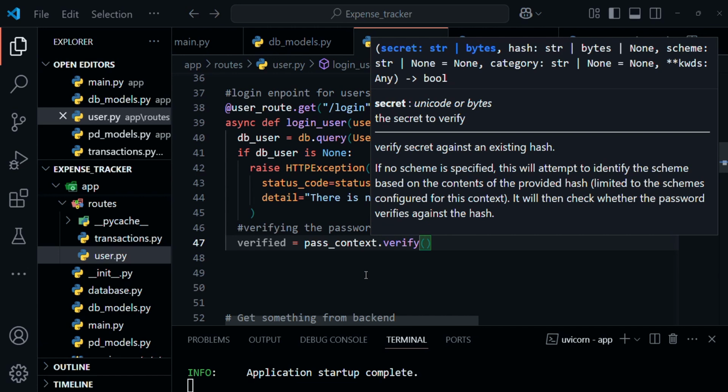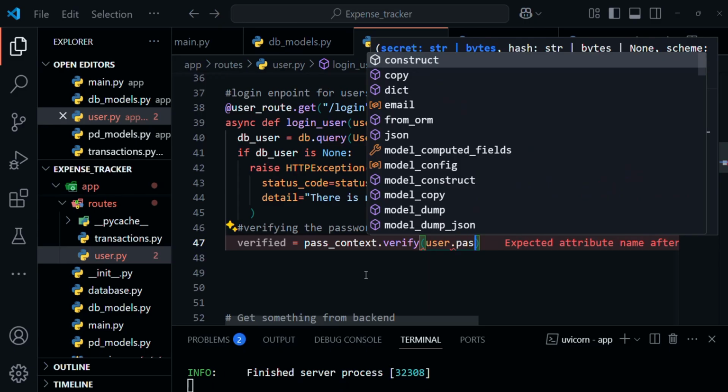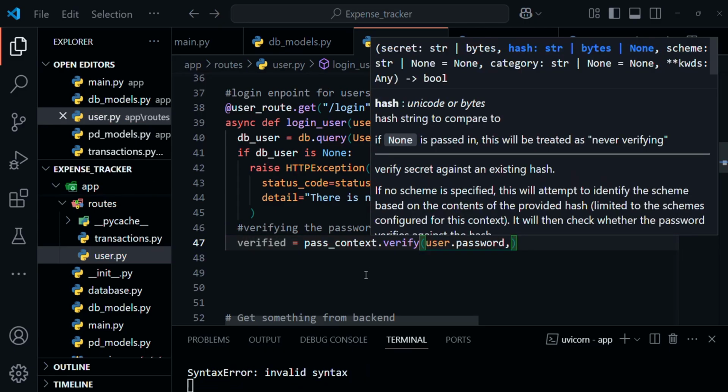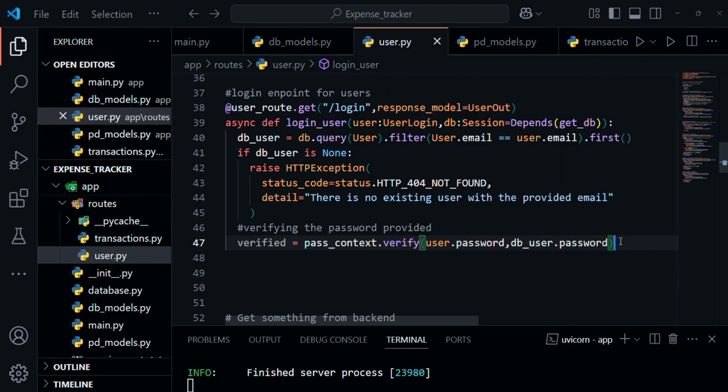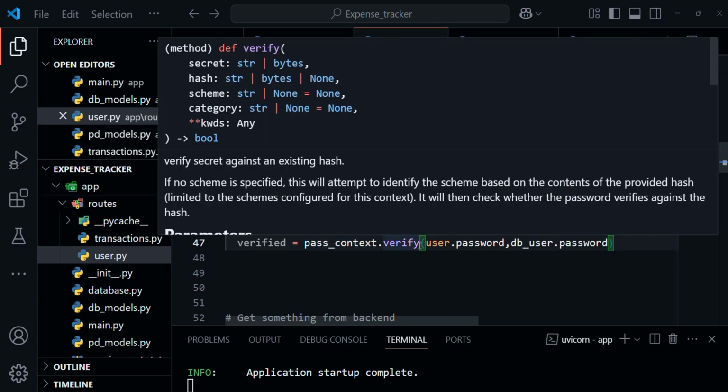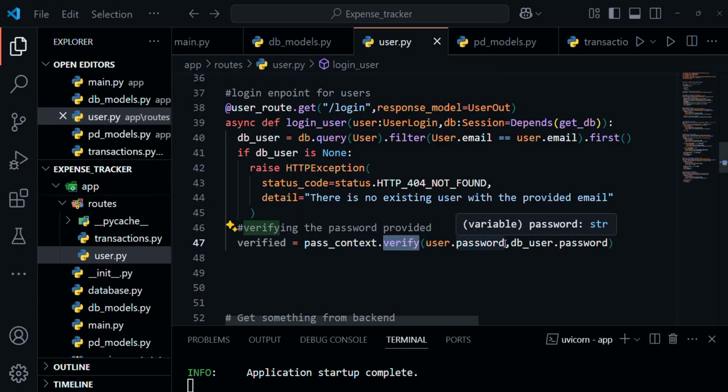So what we are going to do is that we are going to need a plain password, the one that is coming in, user.password, comma, the one from the database, db_user.password. Okay, let me explain this. So the pass context has a verify, and the first thing is that you need to enter the password that the user is bringing, the plain password first, and then the hashed password. This one in the database is already hashed.